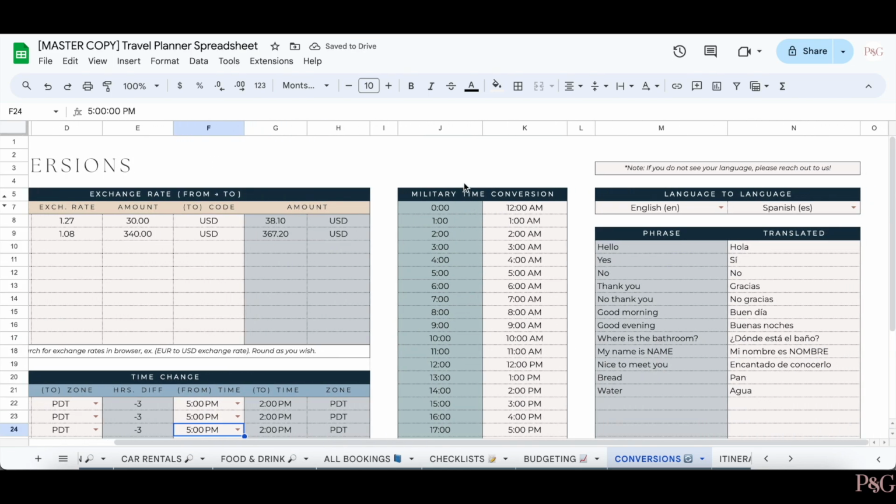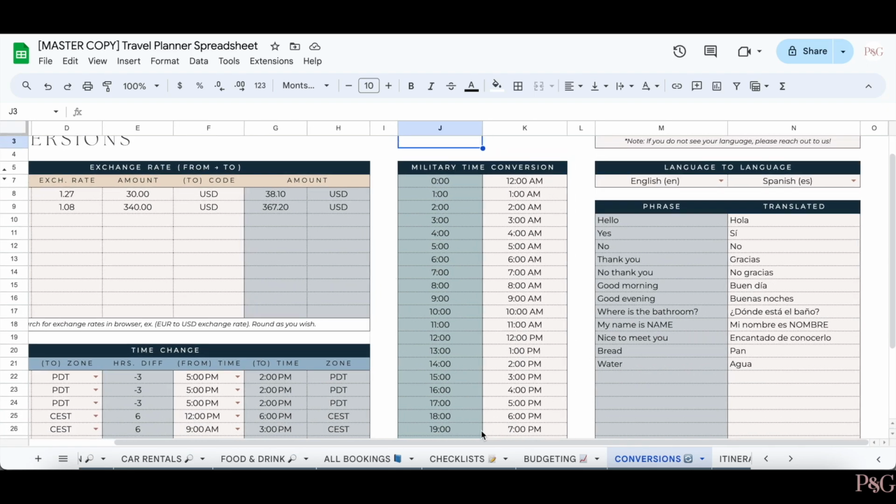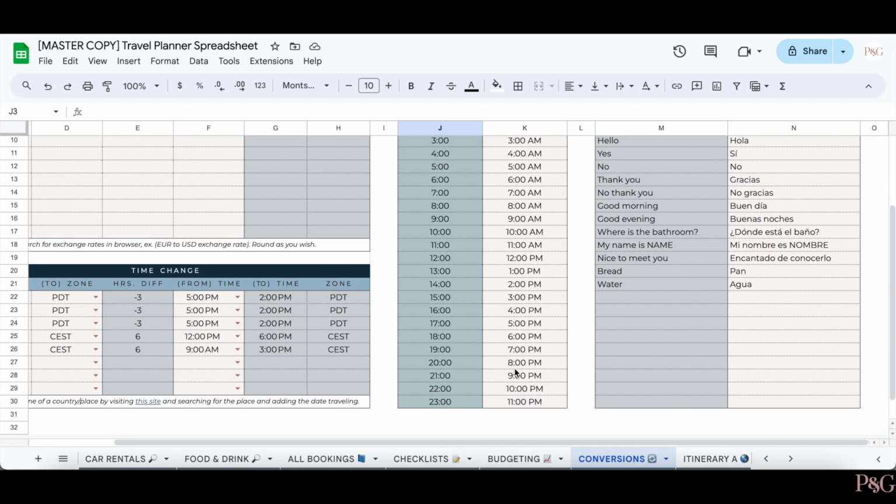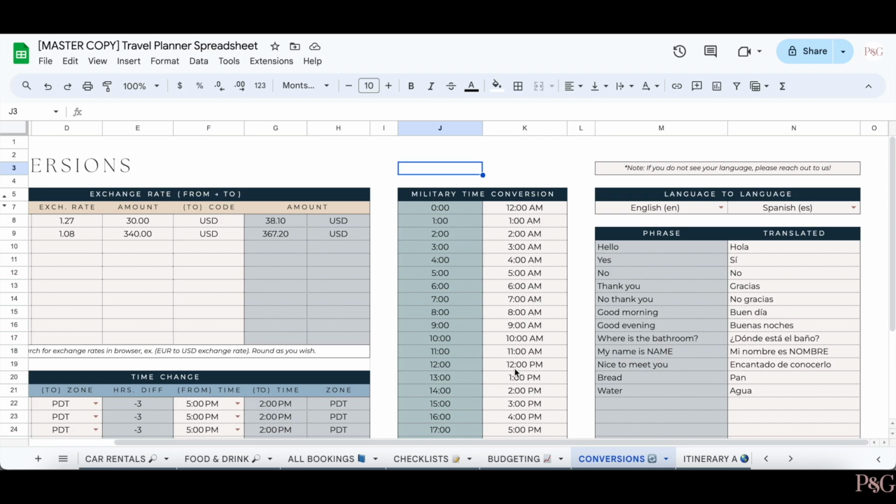The military time conversion section is already completely filled out for you so you can quickly reference, because we know that military time is used in some different places, and all you have to do is find the military time and compare it to an AM and PM time, just like that.